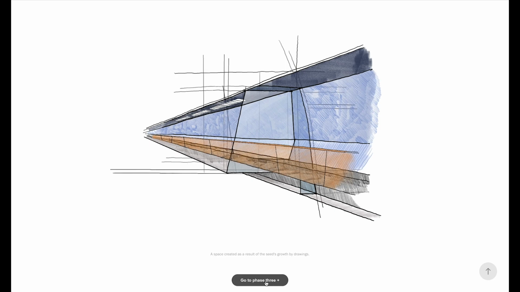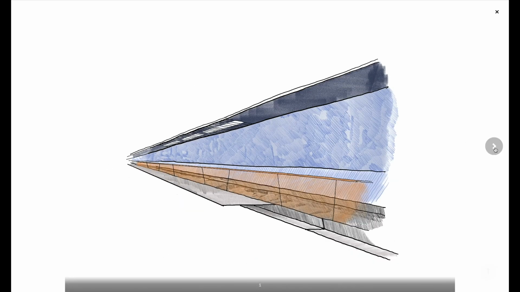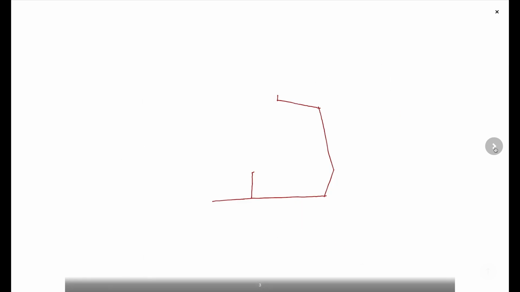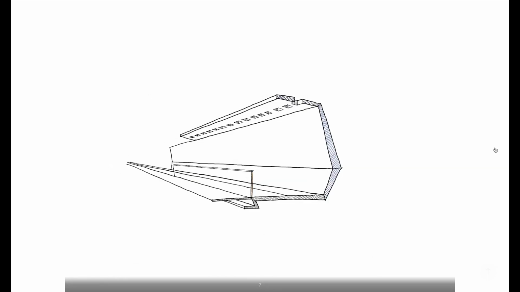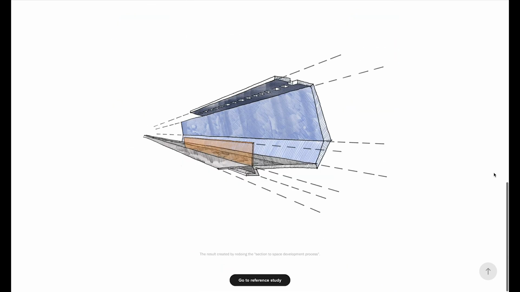I followed the seed's growth process again by using the final result of phase 3 as a new seed with the aim of going deeper in design. I produced a new section and developed a space by making new drawings in these 12 steps that you can see. And this is the final result of redoing the seed growth process.